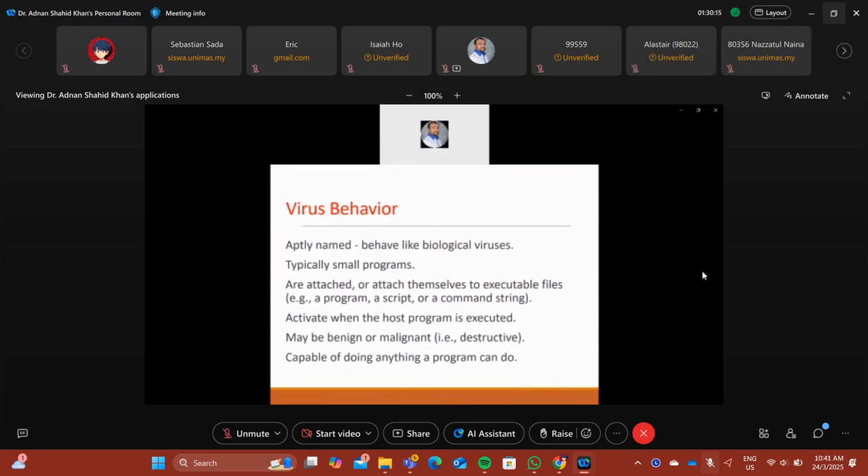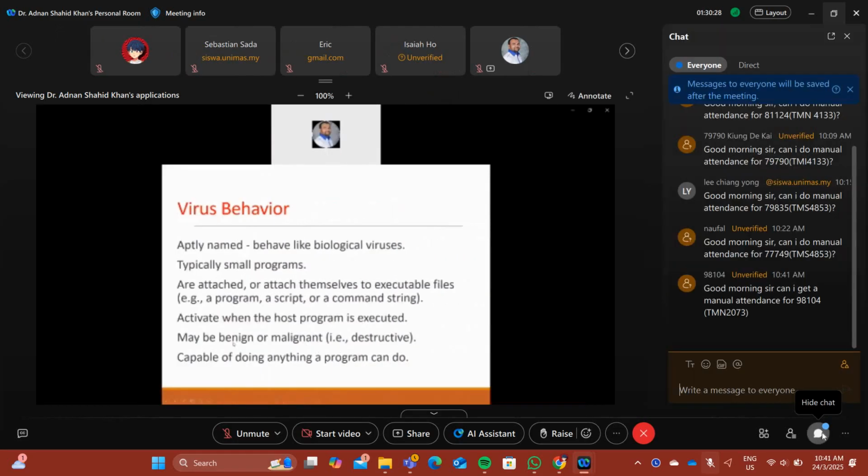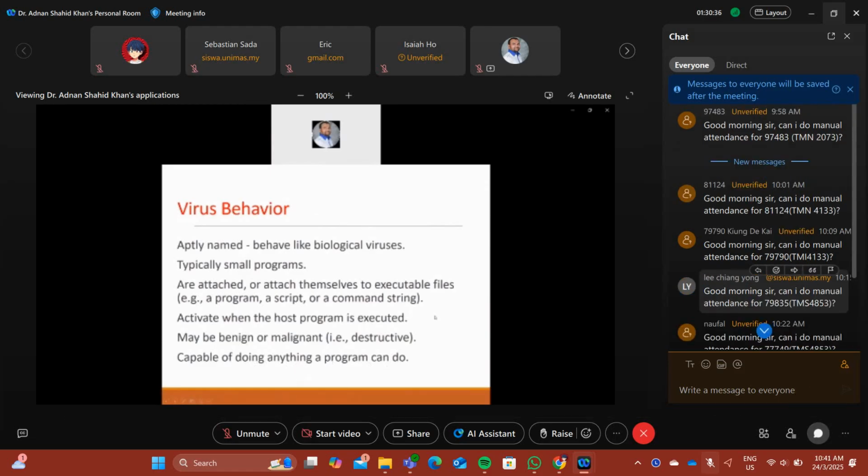So later on, they can send me the data. It's a very small script that activates when the host program is executed. It may be harmless or it may be dangerous. It's capable of doing anything; it's up to the motive of the attacker.